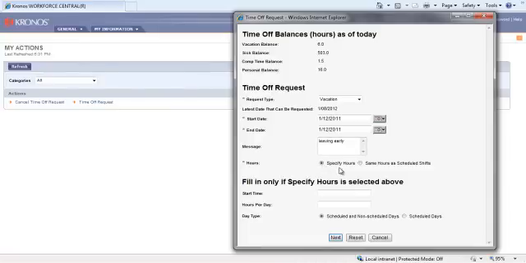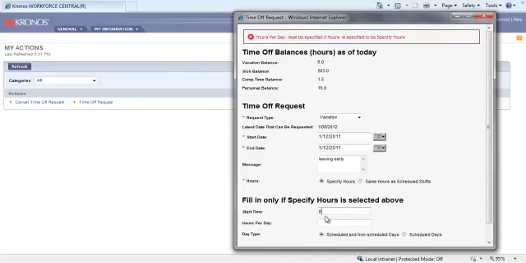Once you select specified hours, you have to fill out the detailed information below. Next, click in the start time and enter an 8. This refers to what time you're scheduled to work. All full-time employees have a scheduled shift time of 8 a.m. This start time does not refer to what time your appointment starts or what time you are leaving for the day.